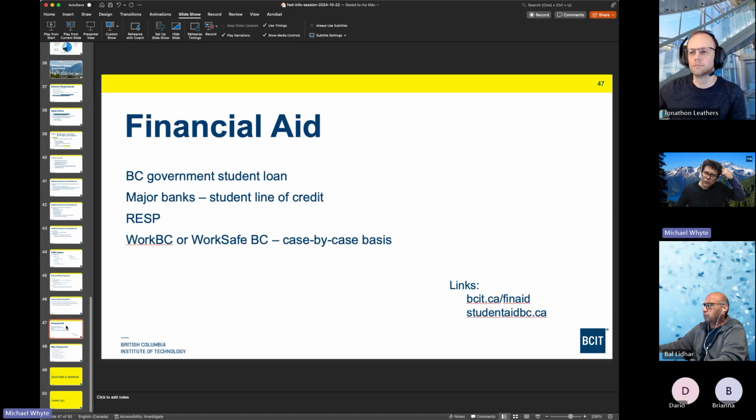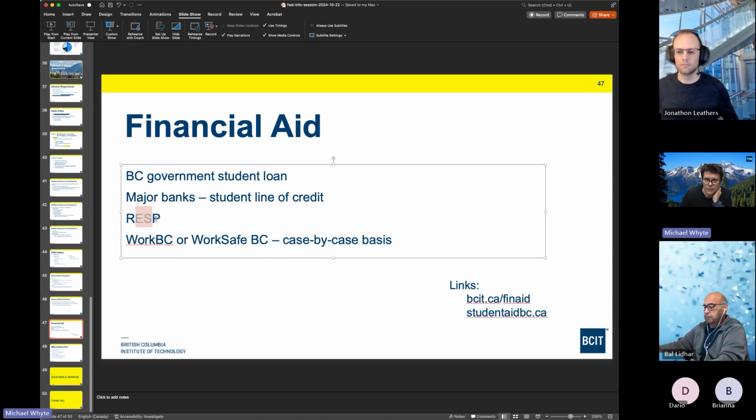So it is a full, publicly funded certificate program. That means you have access to all the usual financial aid solutions. So you have BC government student loans, major bank student lines of credit, that kind of stuff, RESP funding, WorkBC, WorkSafeBC. We always get a few of those. So Bal is quite familiar with that process. He's worked with many people in those programs. So we are familiar with those.